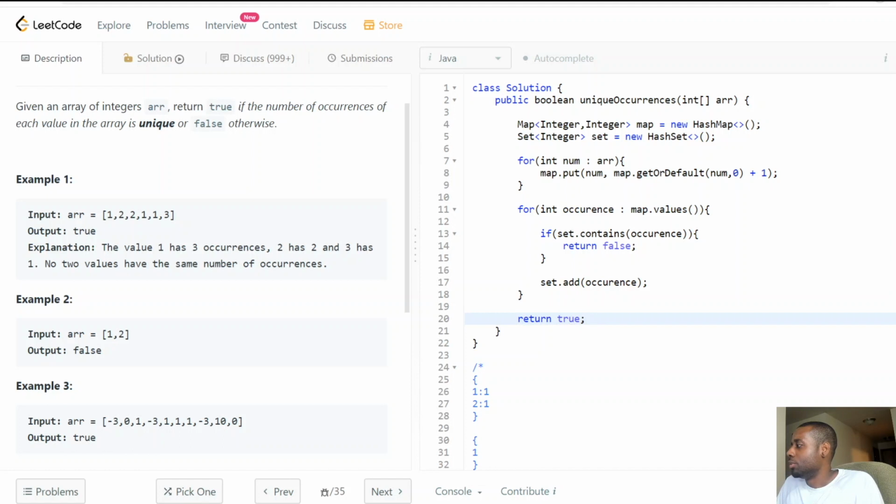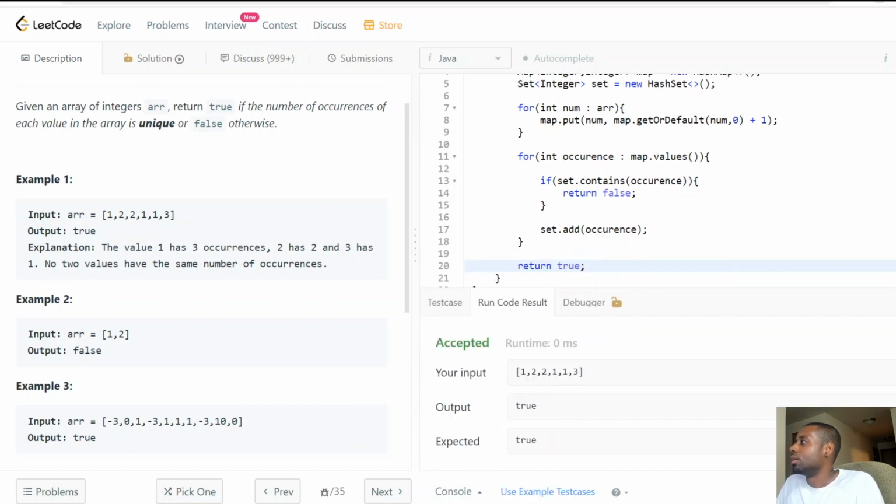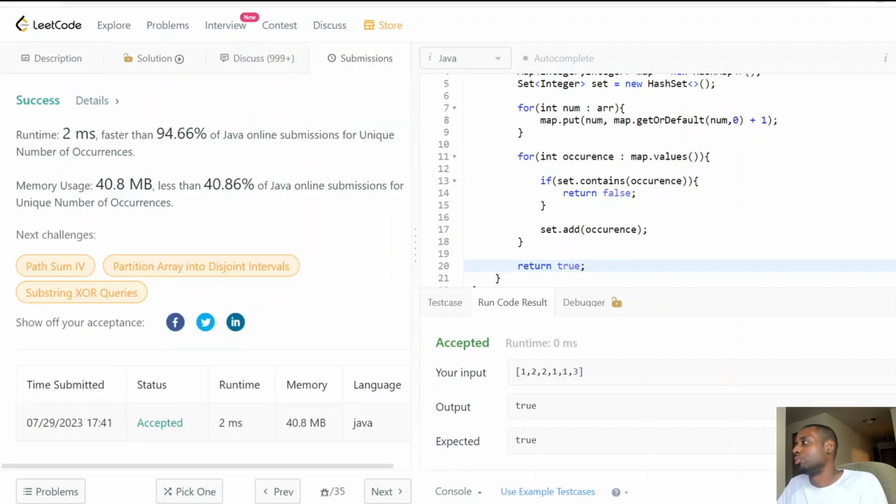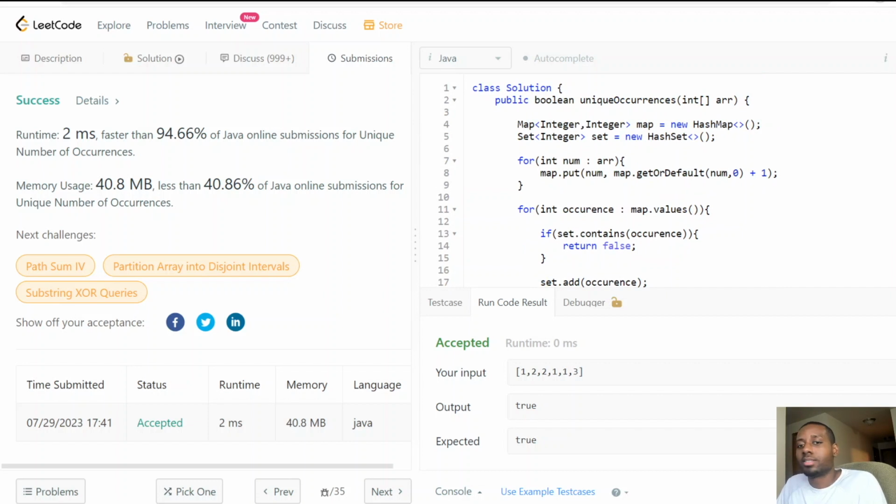Yeah, it looks good to me, at least. All right, looks all right so far. Let's press submit. Awesome, guys, we're able to pass all the test cases.